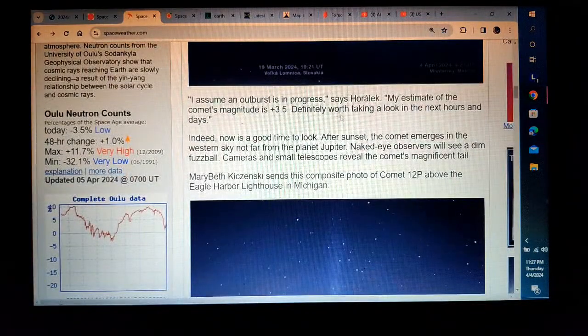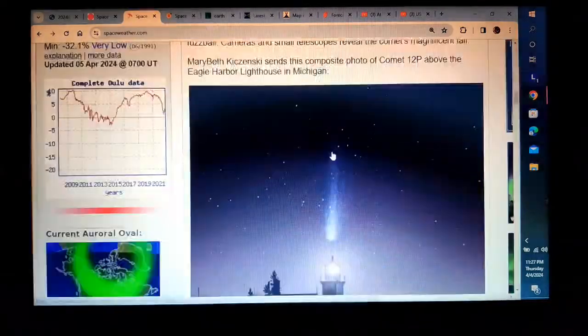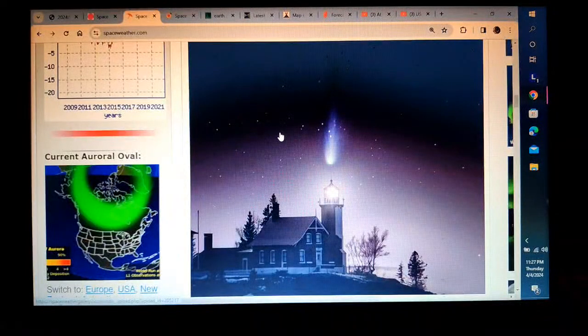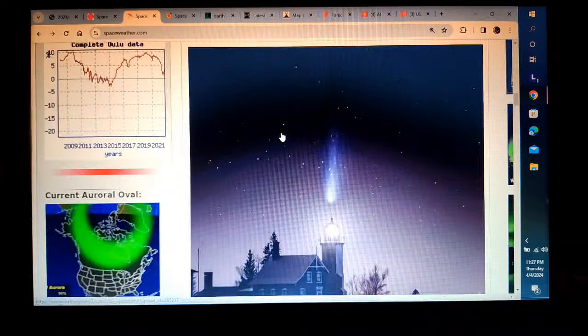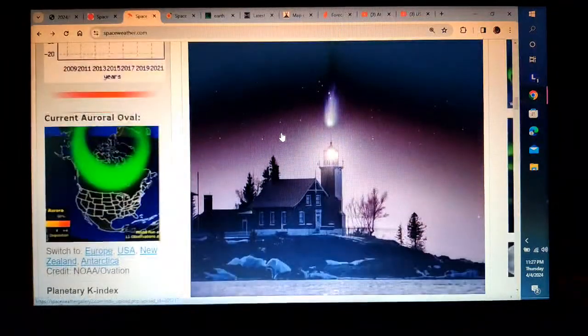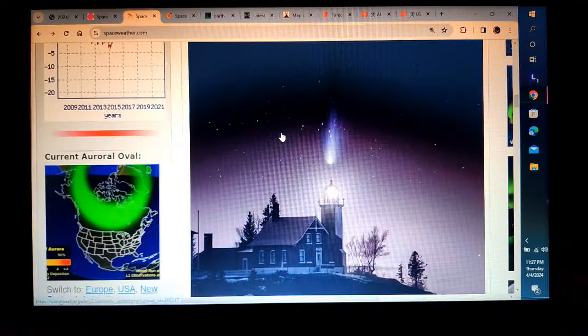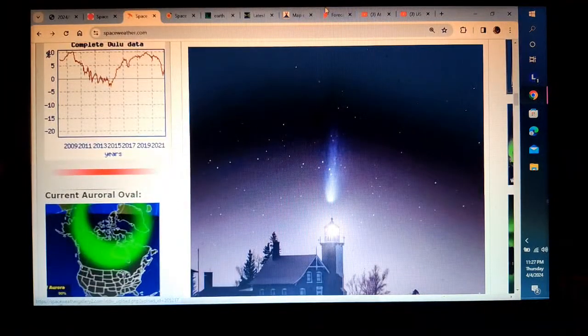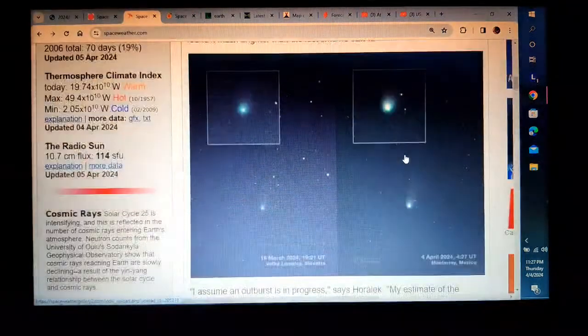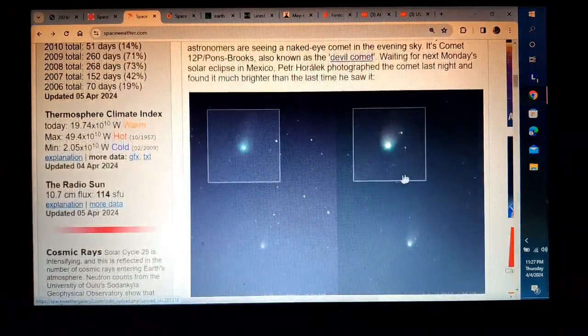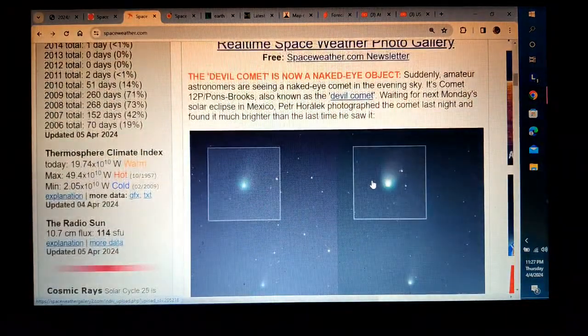Assume the outburst is in progress. So we did have a little outburst from our comet. Look at that shot. Wow, right over the lighthouse there. Hint, hint, lighthouse. Pretty cool shot. So go out, check it out. Pull out your cameras, you might catch it. I might go try to capture it too one of these times. Okay, so all the comets coming back to life again. It just had a surge in its tail there.